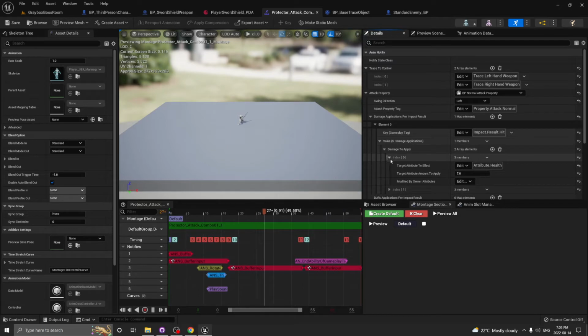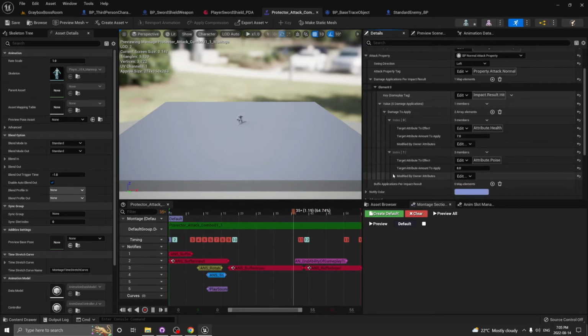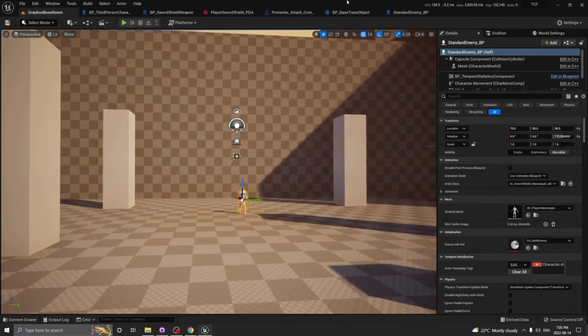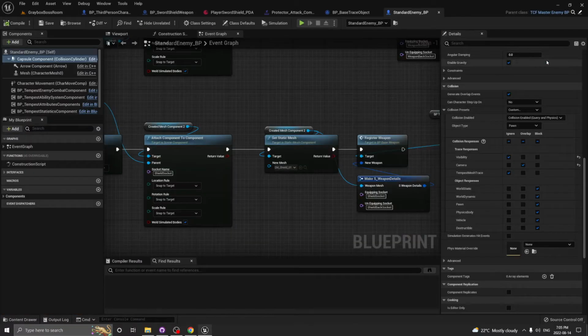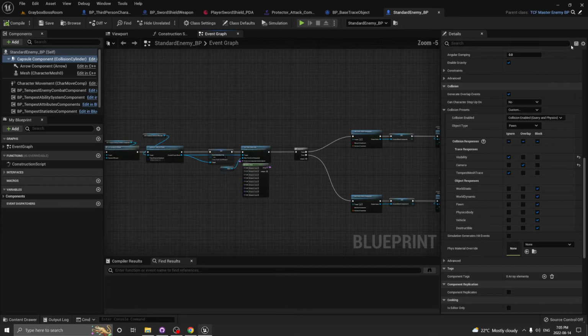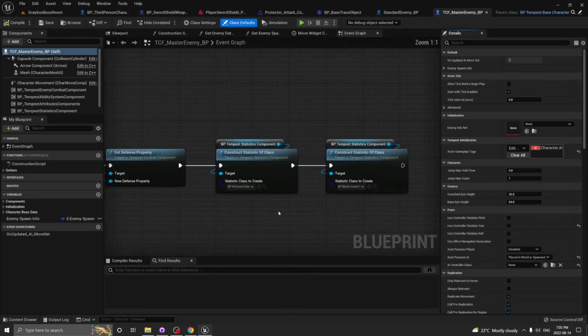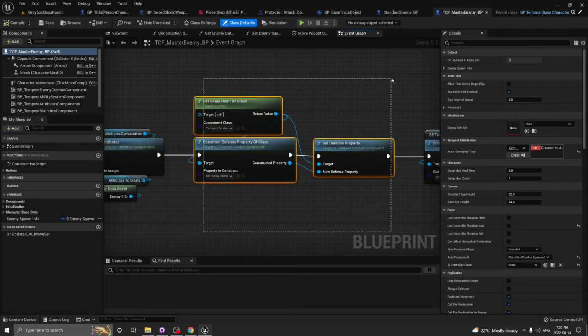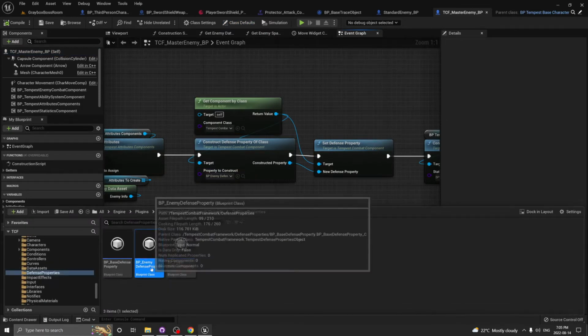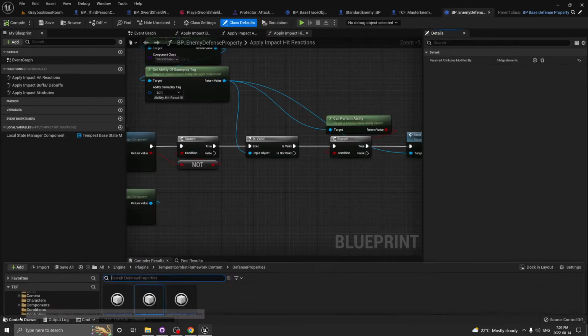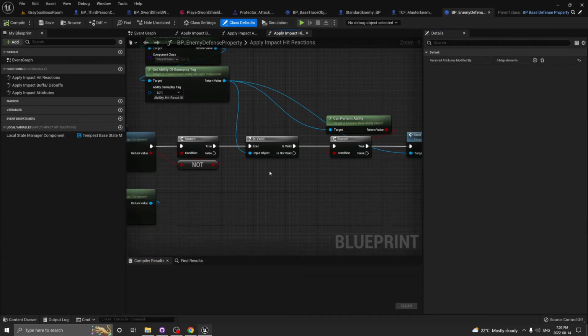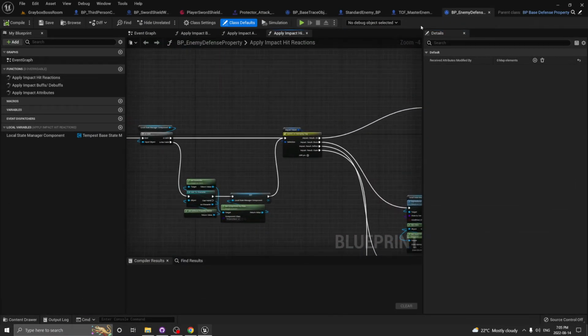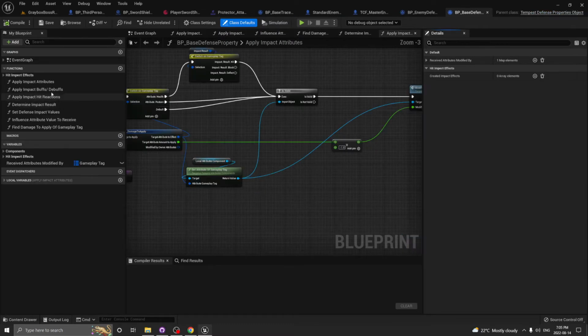Now for the receiving part, we determined in the overview that every enemy, player, or character will have some sort of defense property, and that's how you set the defense property. Now the defense property in itself, I'm using the enemy for all the enemy and player for all the player stuff.